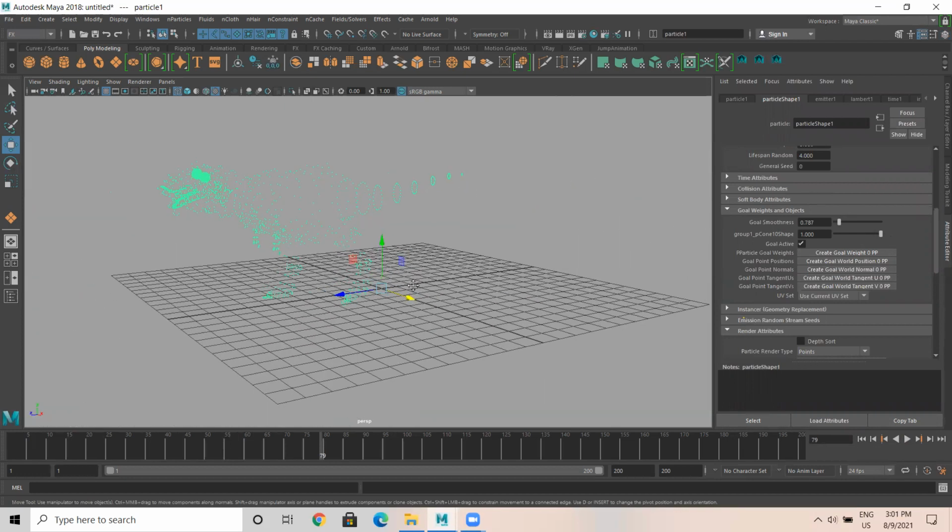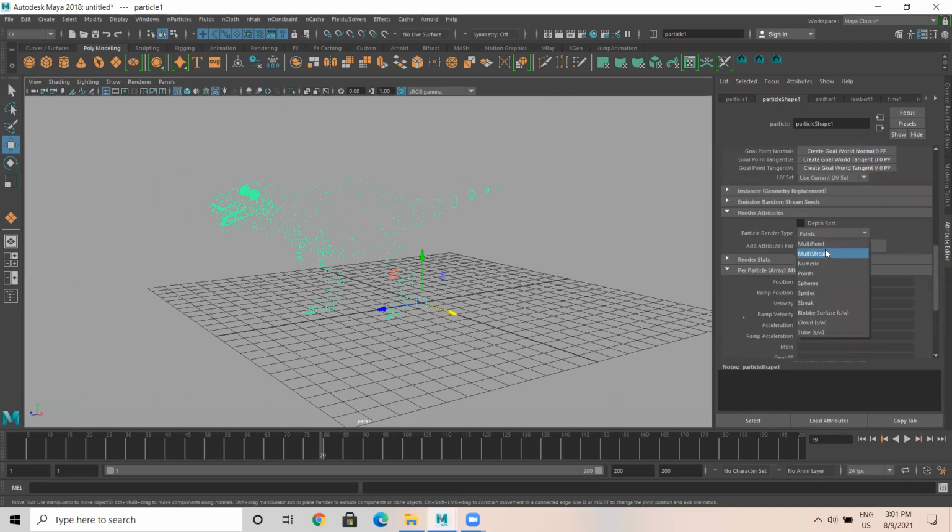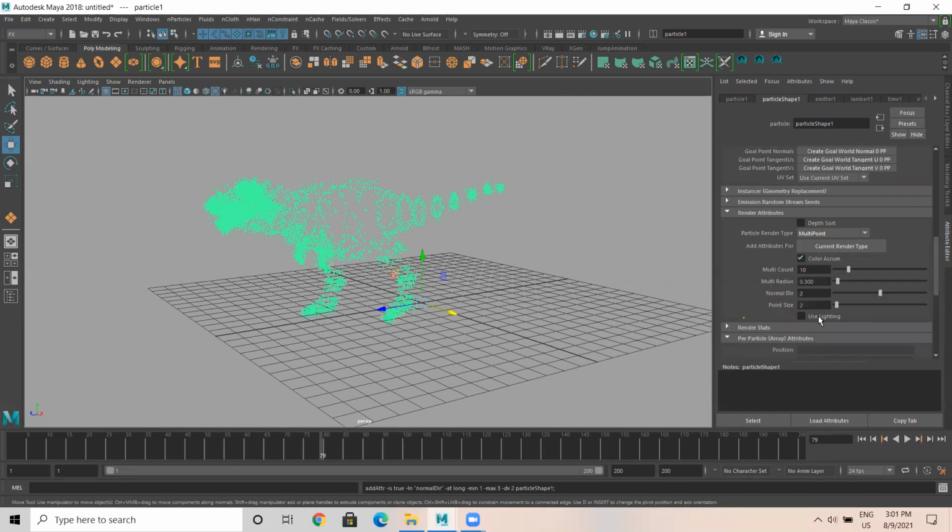Okay. Dino shape. And in the point, I'd like to go to multi-point. And in current render type, I'll switch on color vacuum and use lighting. Radius, I'm gonna increase. I can reduce the point size. So in this case, the vertex count has to be distributed evenly. So then it looks really good.